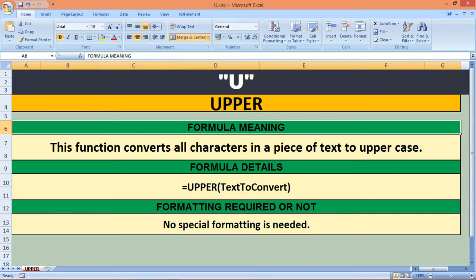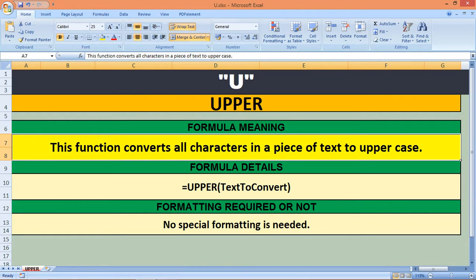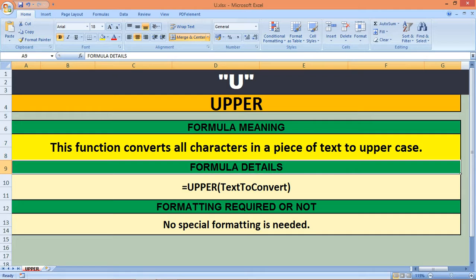Formula details: you just need to mention UPPER, then bracket start, select your text, bracket close, enter, and all the characters in that piece of text will be converted to uppercase. Formatting required or not? No special formatting is needed, and this formula works in every single version of Excel.